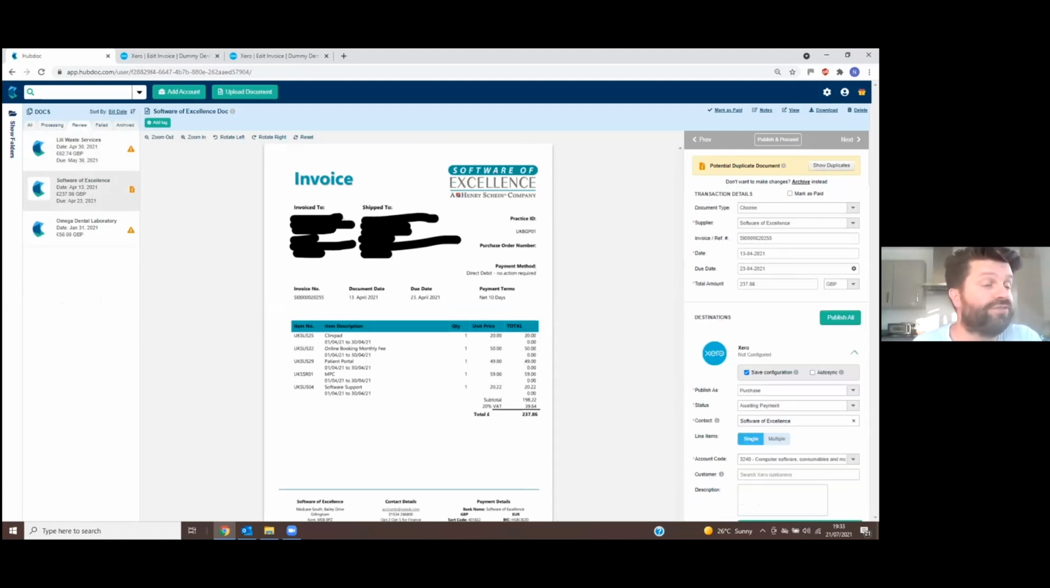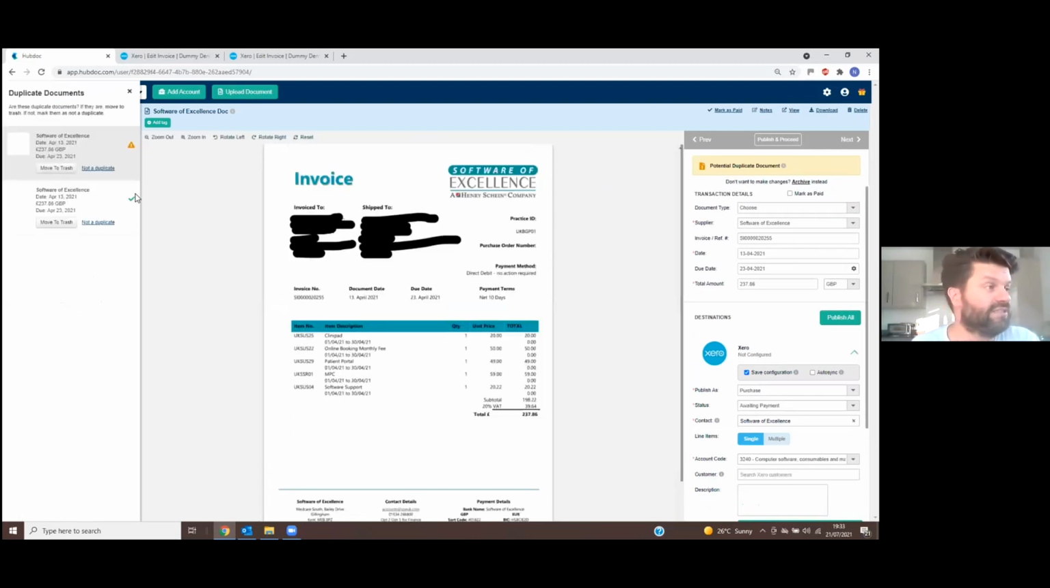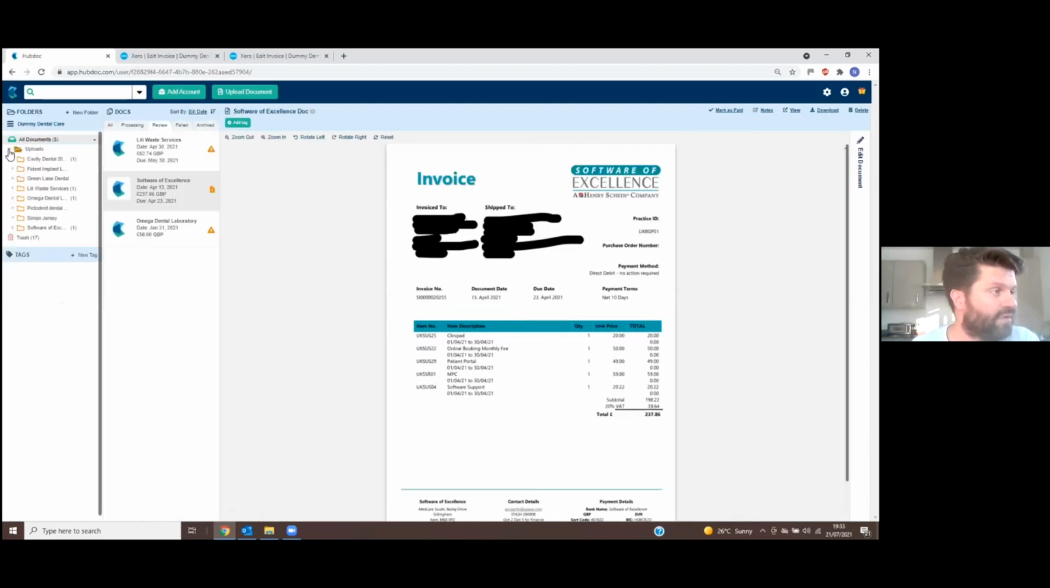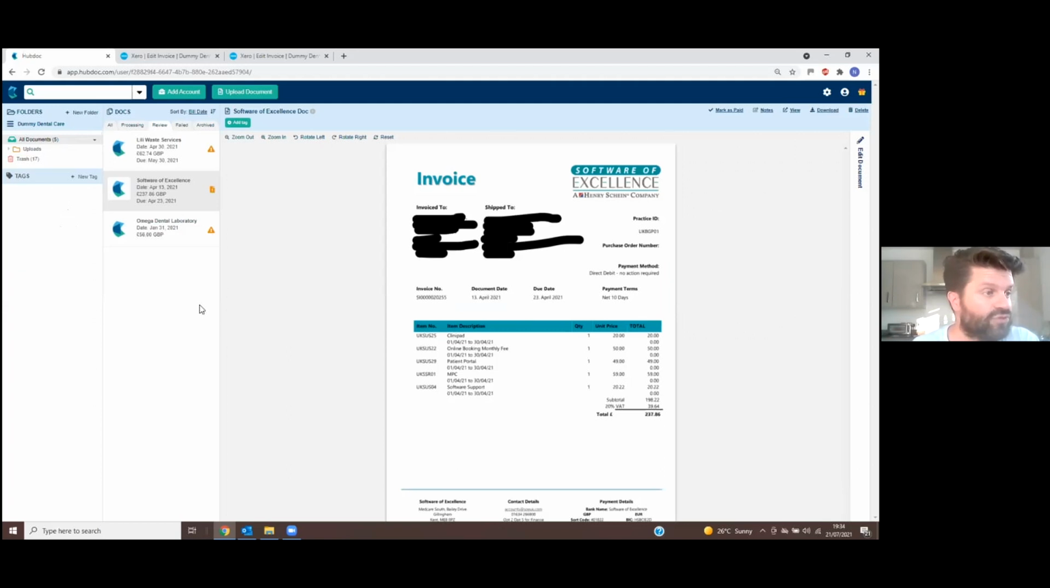Oh, and also it's worth noting that Hubdoc will flag if they believe that the same document has been uploaded. So it's actually flagging that there's two documents, same amount, same date, same supplier. We believe that could be a duplicate, which is very good. Oh, and also quickly, Hubdoc actually creates folders and automatically stores all the documentation in, which once again is a very good facility. So it keeps everything tidy, so you don't have to do that.